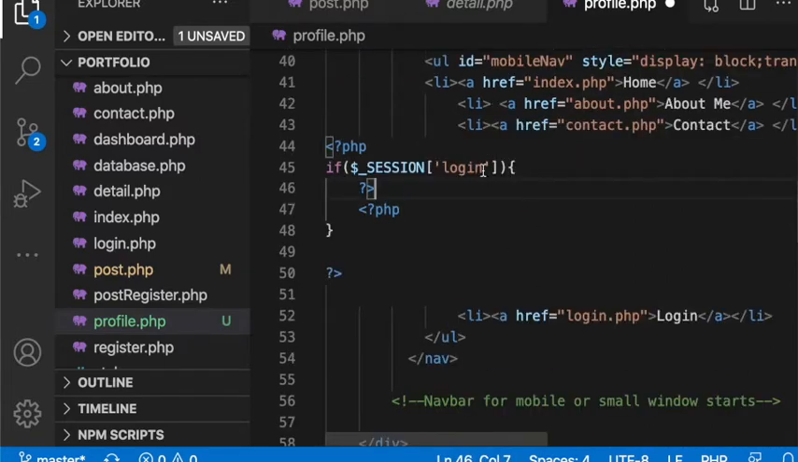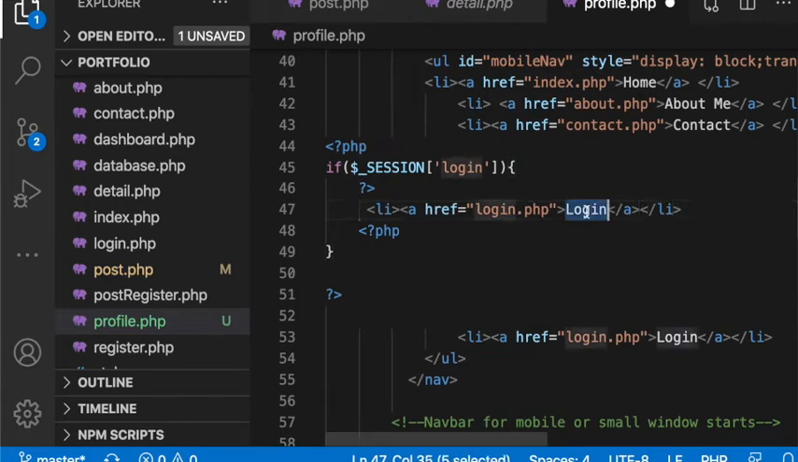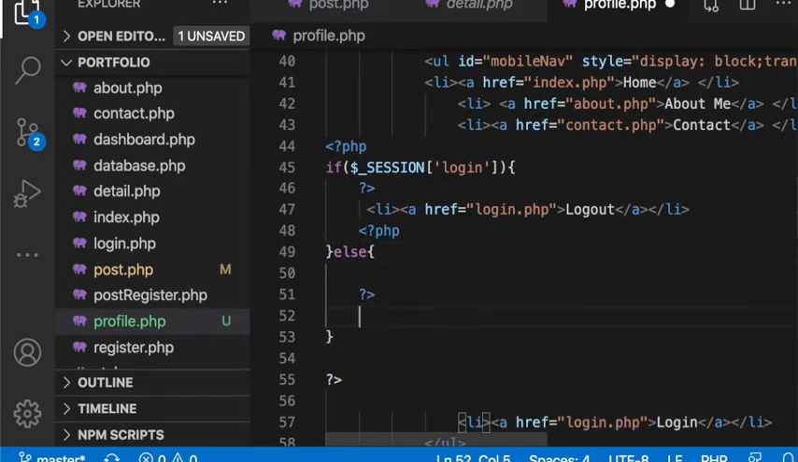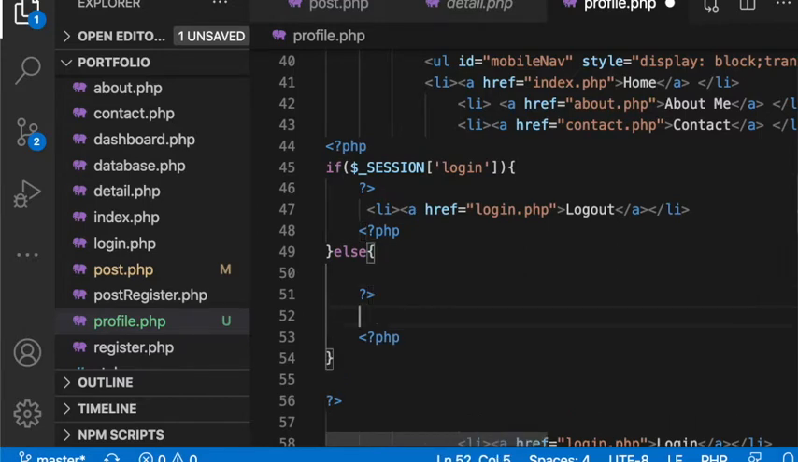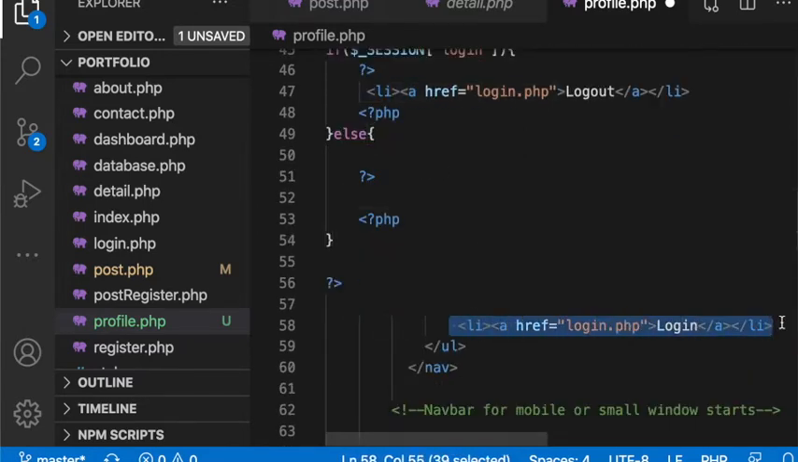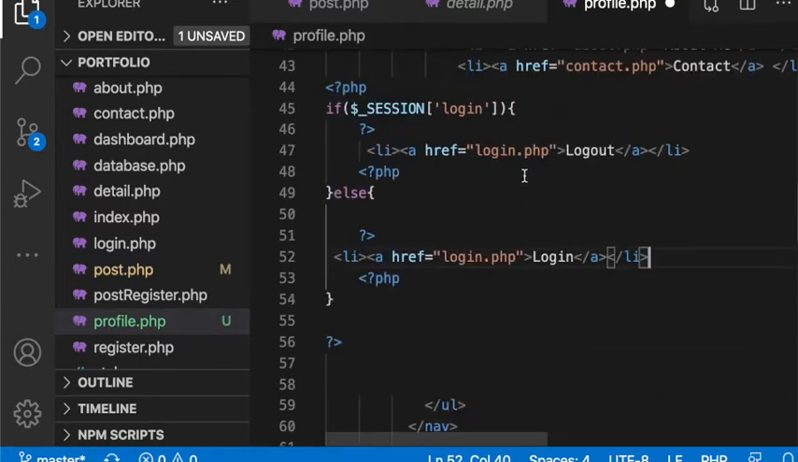if the user login is true, then it should not be login, it should be logout. If it is so, else, again let me finish the PHP block and start another PHP block. So else it should show the login. Now let me change it. Action equals logout.